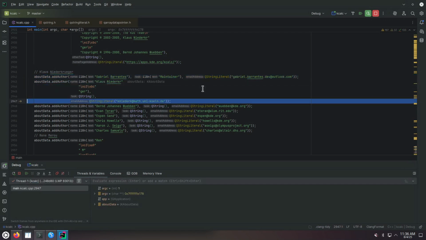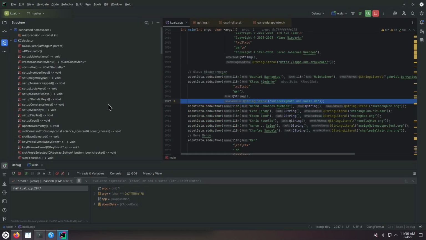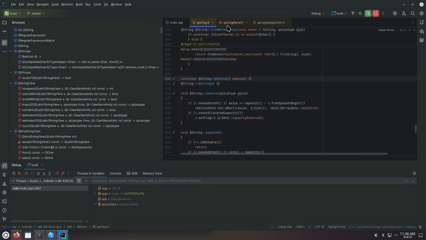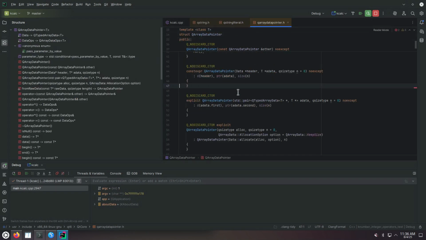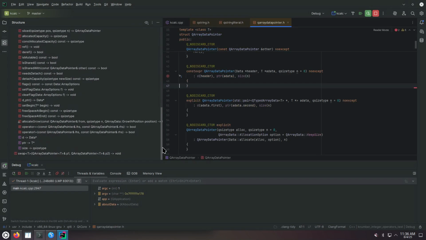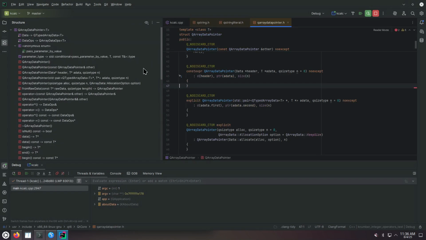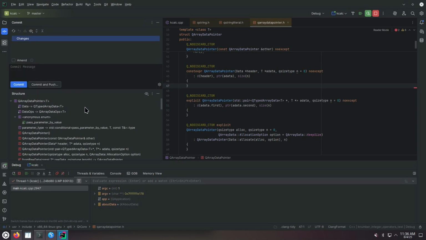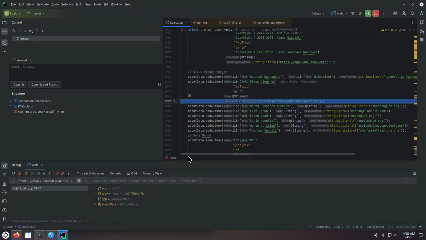Okay. Again, we have the structure of the currently opened source code file. Everything seems to work okay. There were 0 crashes. I cannot find an issue here. Let's go to kcalc.